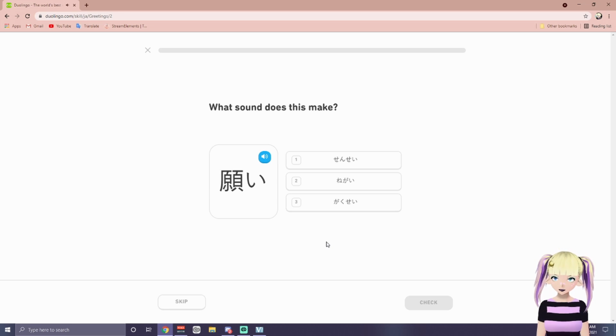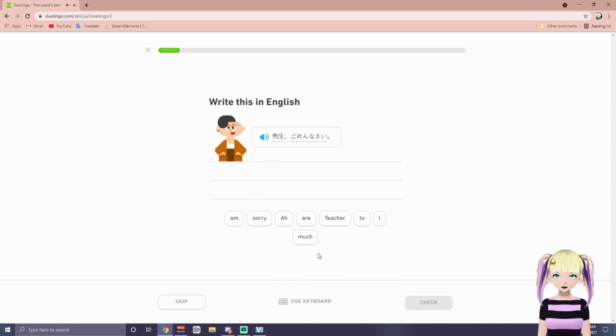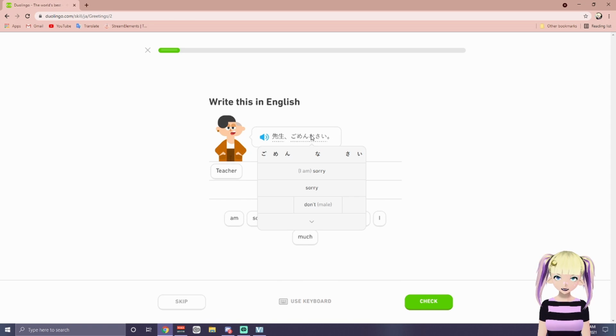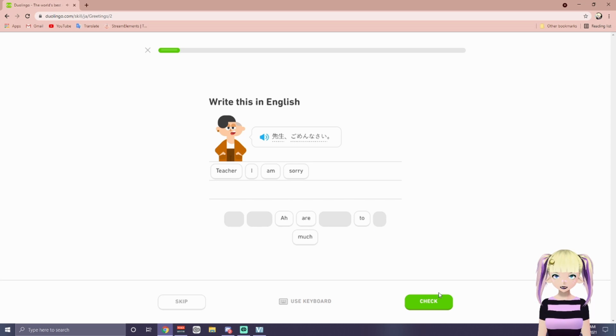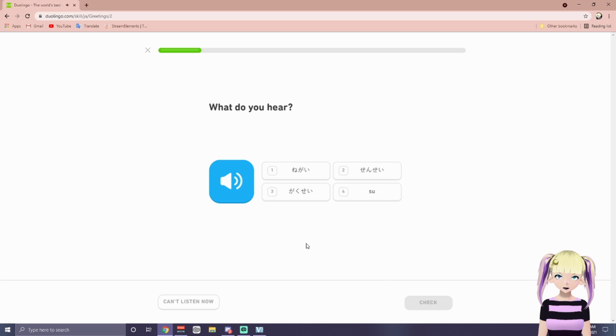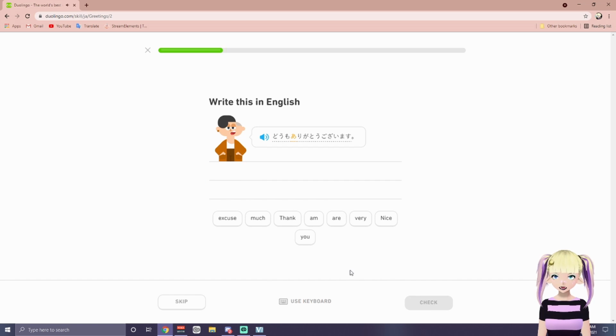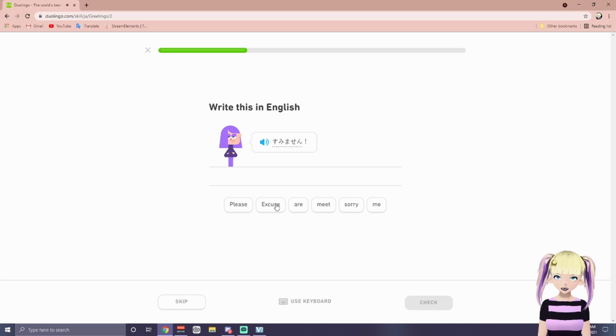Negai. I don't know. No. This one. Sensei, gomennasai. Teacher, thank you. Gomennasai. I'm sorry. Gomennasai is sorry. Negai. Yeah. Domo arigato gozaimasu. Domo arigato. I'm pretty sure that's thank you very much. Sumimasen. Sumimasen is excuse me? Yeah. So, excuse me.